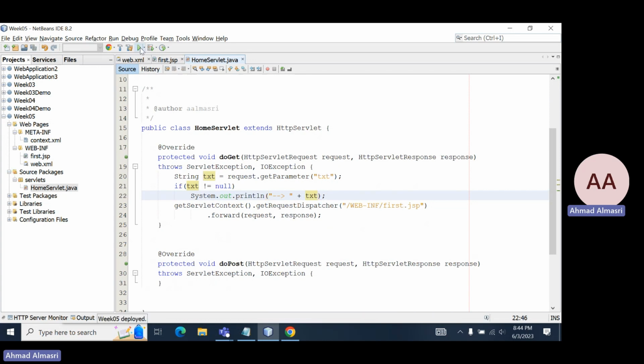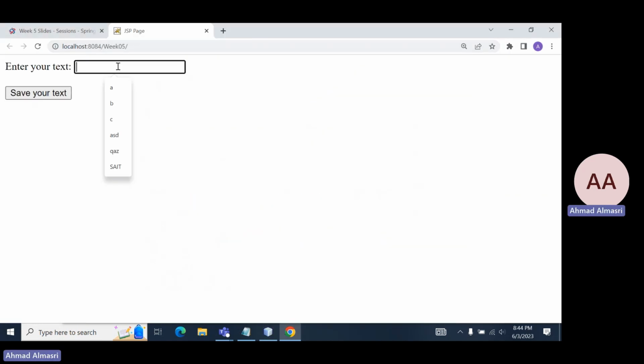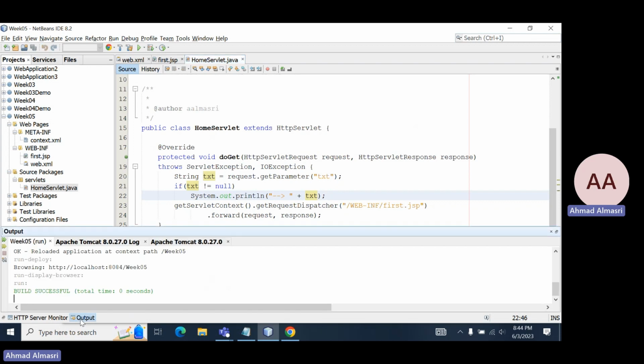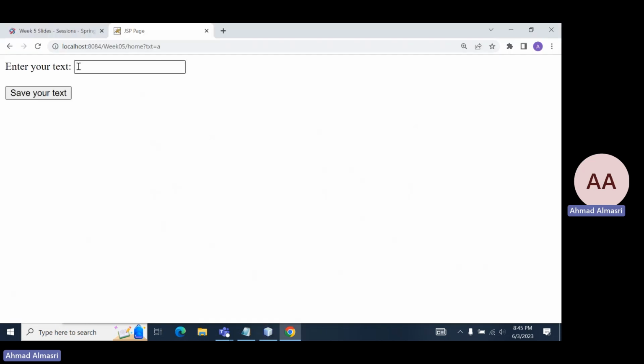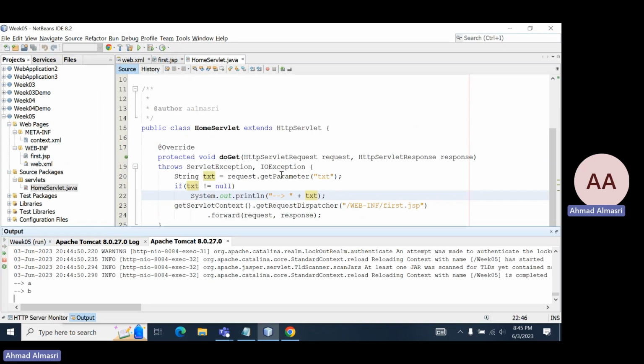Now, let's save it, go back here, say A and save your text. Now we see nothing here, but if we go to output, then Apache Tomcat, the third one, and here we go. We got A. Let's enter B, for example, and say save your text. I got B. That means I'm able to read the data.